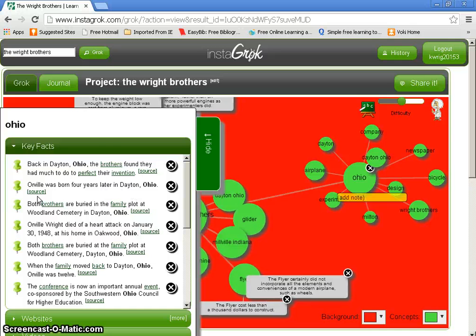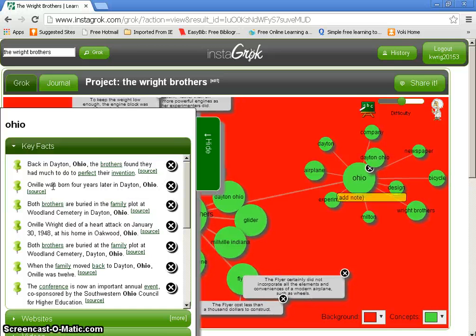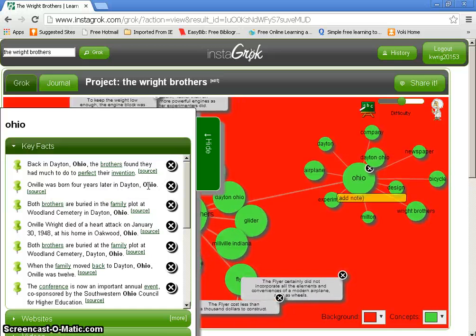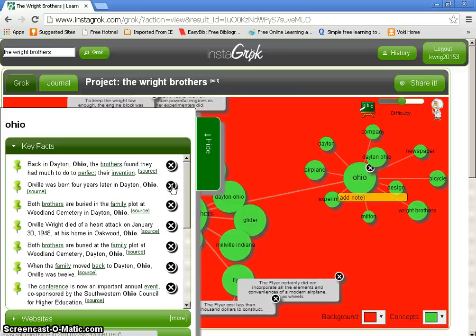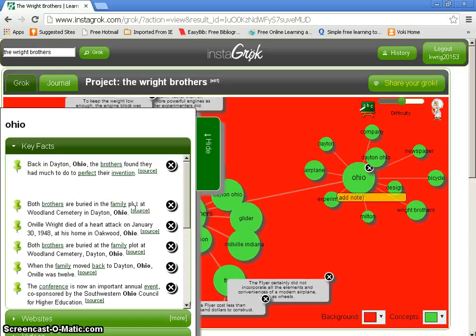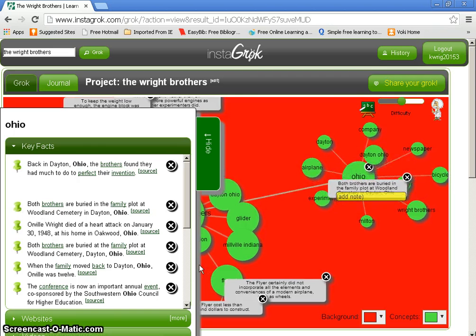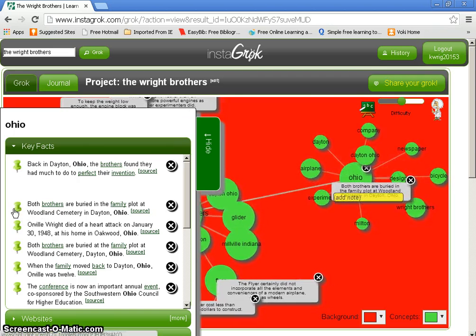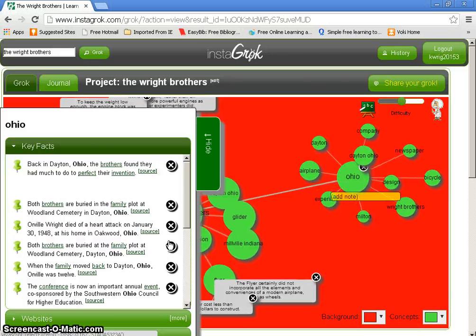Okay, so say I don't really care that Orville was born 4 years later. So that fact I don't like. I'll exit out, and it's gone. Where they are buried, say I like that fact. And then later, I find out that I don't need that fact. Unpin it.